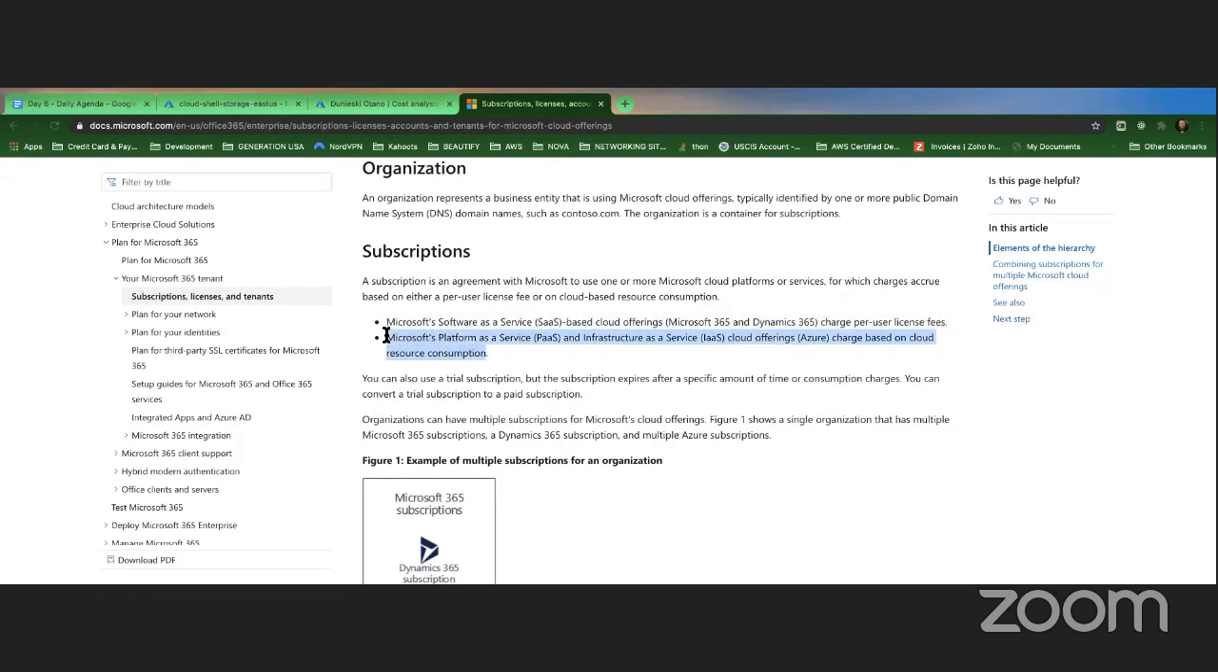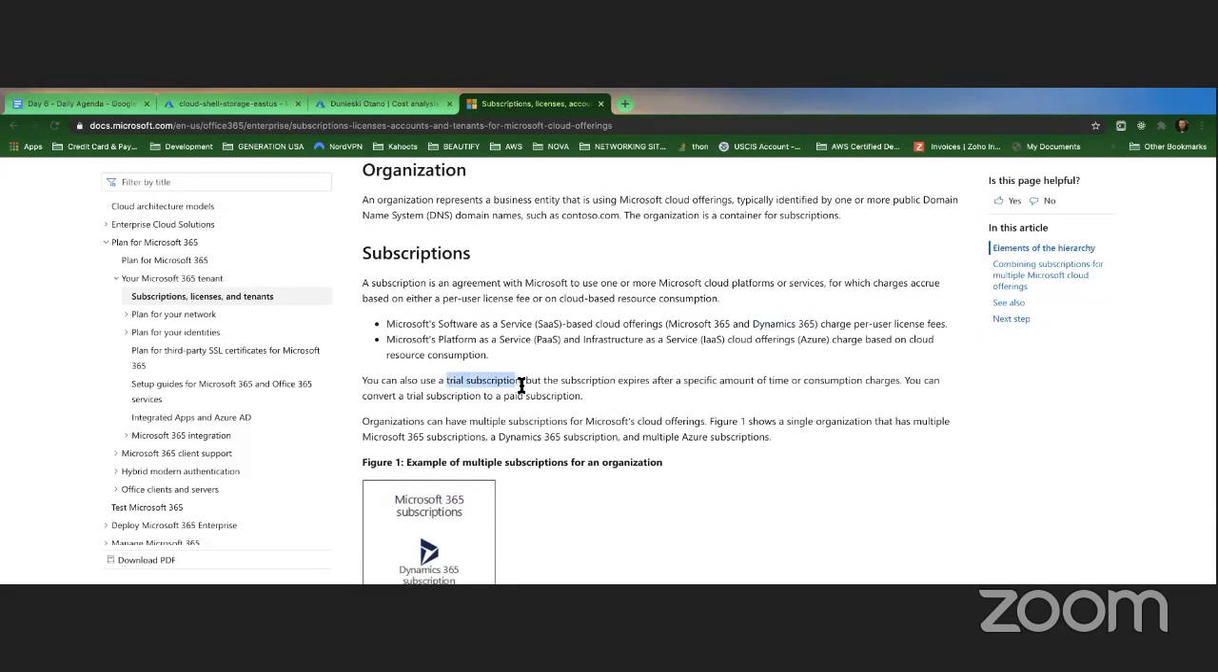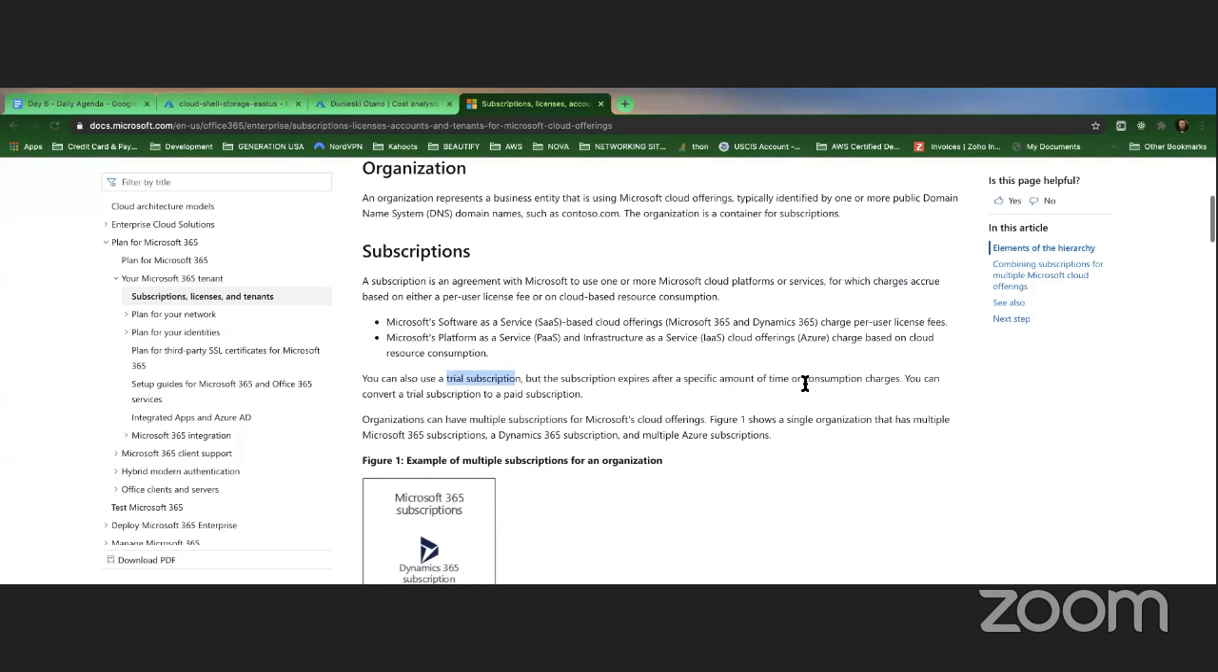I think that most of it comes down to money. Okay. You can also use a trial subscription, but the subscription expires after a specific amount of time, or consumption charges. You can convert a trial subscription to a paid one. That's what we're doing right now. We have a trial subscription. You can convert it anytime you want to a paid subscription.